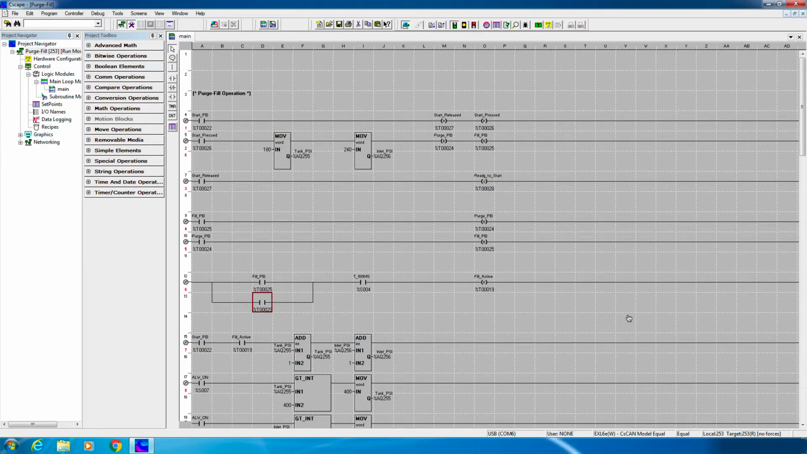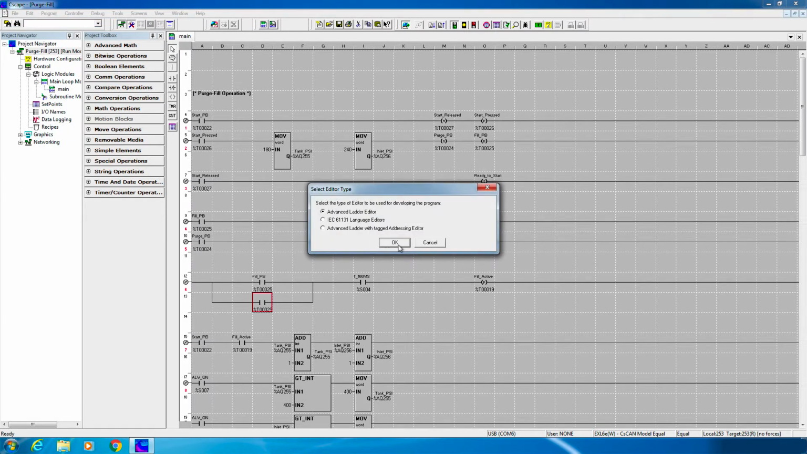All right, we're back in the existing application again. Now this time we're going to create brand new web pages from scratch as opposed to just replicating what we already have. Okay, so again, I'm in the existing application. First thing I'm going to do is create a new project, file, new. Okay, and it doesn't really matter what type we select. I'm going to go ahead and type the same type, which is Advanced Ladder Editor.